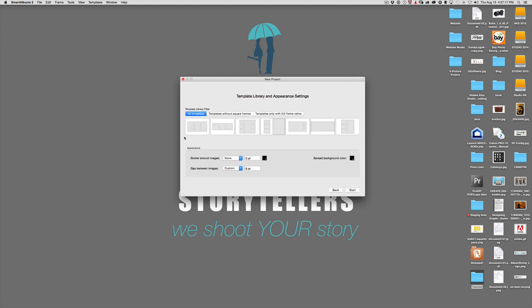Let's hit next. Then the next thing it asks you is what template library you want to use. I always choose all templates because I don't want to be limited, but you can choose them. One thing that is nice about Smart Album is that you can design using the templates very quickly, or you can actually custom design. And once you create your own custom template, you can save it. And Smart Album is so smart that it will give priority to the templates you design, because it knows they're yours. You can also star them. So whenever Smart Album is looking for a template, it will prioritize the ones you give a star or the ones you design. So that's very, very smart.